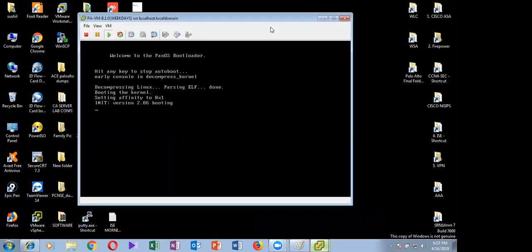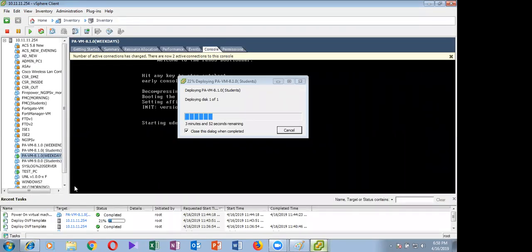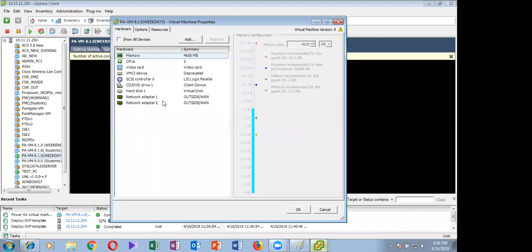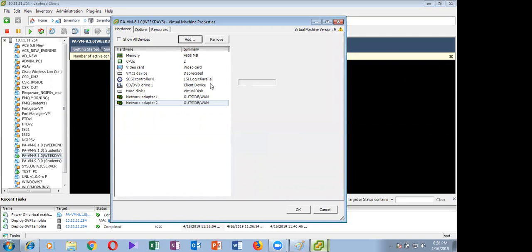Meanwhile, what we'll do, we'll see on the Palo Alto firewall how many interfaces are there. If I right click and go to edit settings, how many interfaces? 2 interfaces only. Up to how many interfaces can you add? 10. You can add up to 10 interfaces. But how many interfaces are required as per our topology? And include 2 more interfaces for HA purpose. So total 6 interfaces will be required. Out of that, how many interfaces do we have? 2. Let's add more interfaces.